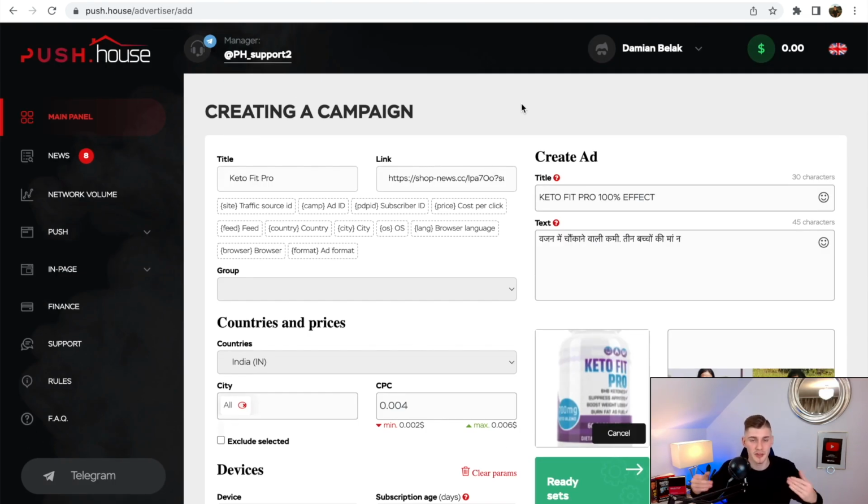You can deposit $50. You can test out a campaign for yourself. You can see if it works for you or not. You never know, guys. You might end up finding a winning campaign in your first go.